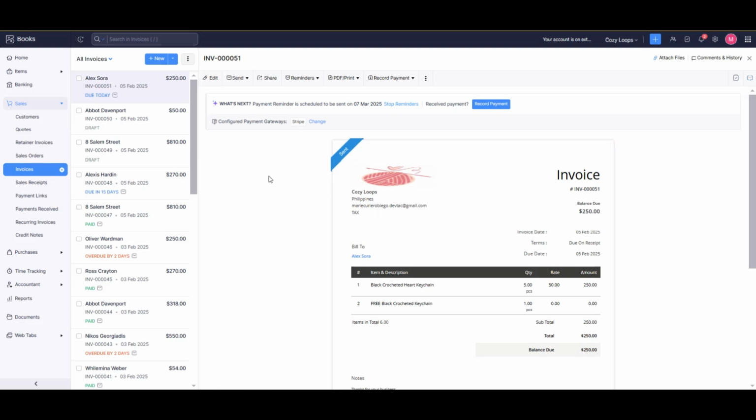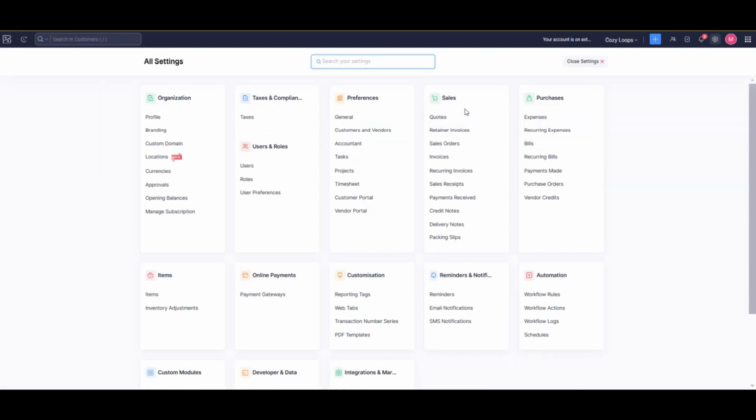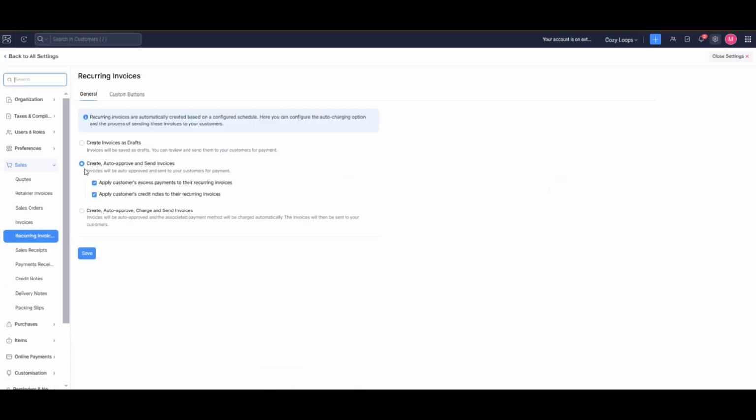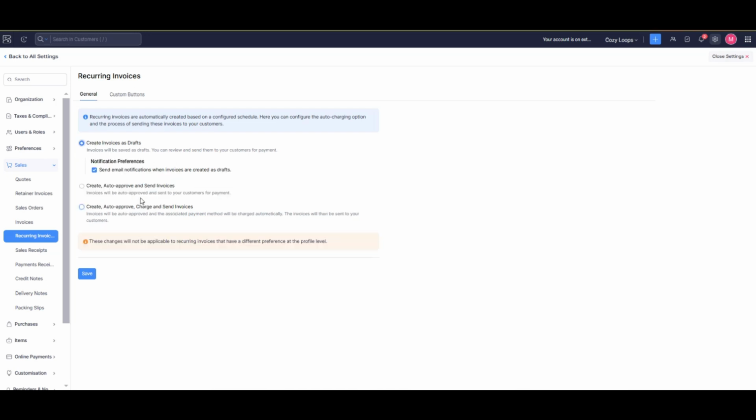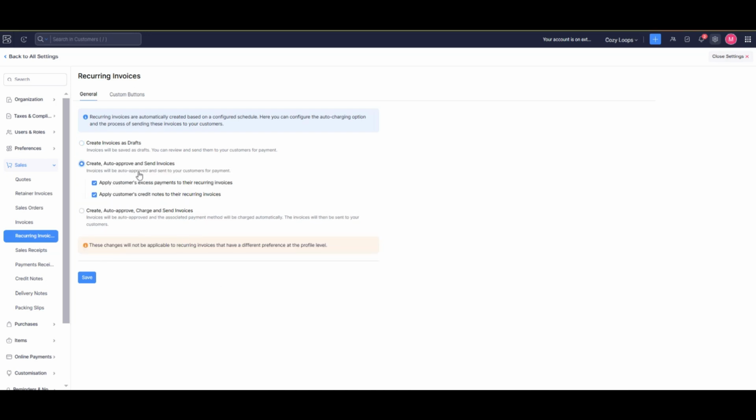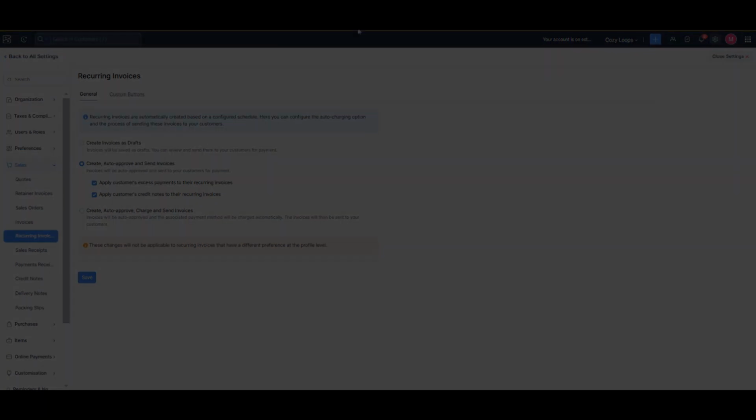If you selected the option to save the recurring invoice as a draft, you can change this preference by clicking on the Settings icon. Navigate to Sales, and then click on Recurring Invoices. You will see an option called Create, Auto-Approve, and Send Invoice. This setting ensures that recurring invoices are automatically approved and sent upon creation. You can select your preferred option by clicking on it and then clicking Save.